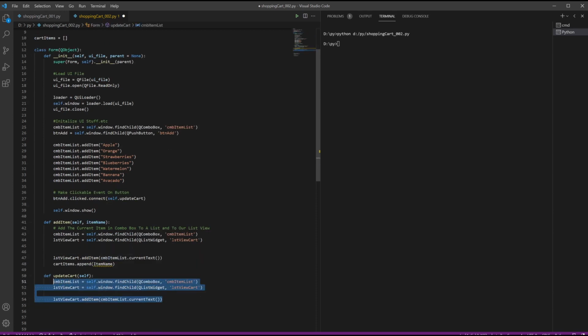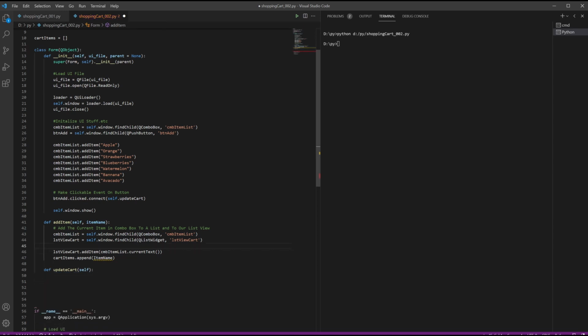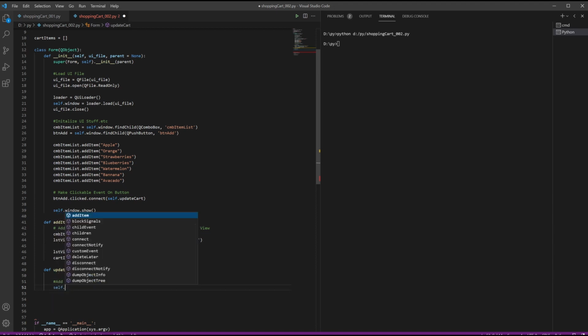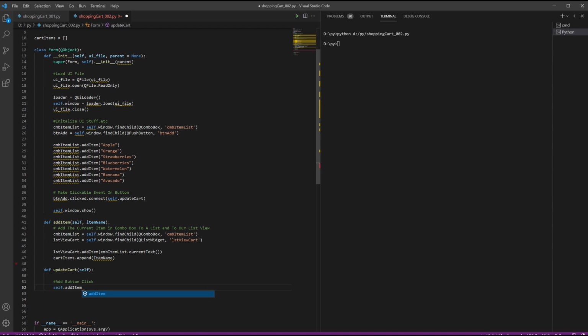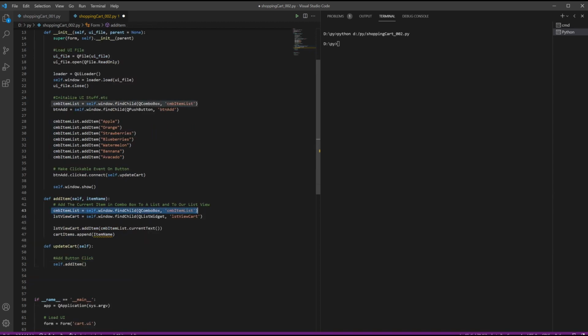So update cart, we can remove all this now. No more. Add item is going to do all that heavy lifting. In our update cart, all we're going to do is tell it to add the item that we currently have. So it's just going to be pressing that button. So we'll say add button click. When you do the button click, it's doing this self add item. We'll use that other function here, and then we'll just feed it the combo box. We'll have to get the combo box again, initialize it here.